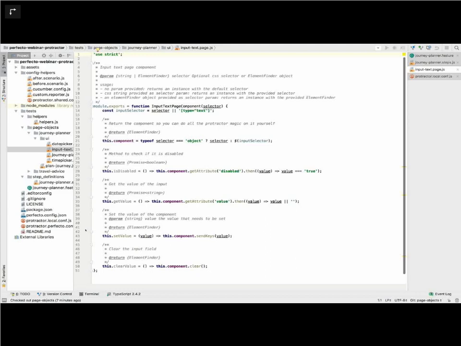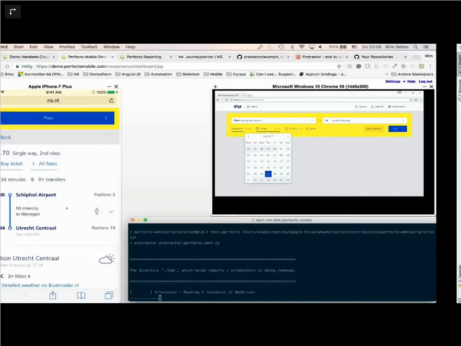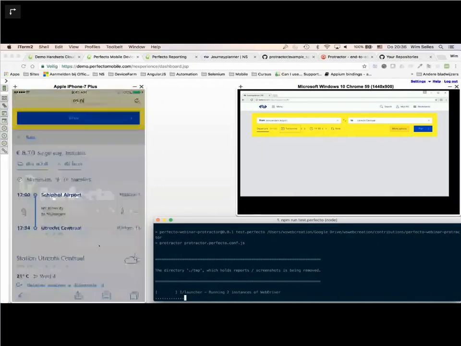You can ask, is it disabled? Give me a value of it, set a value for it, or clear the value of the component. And it doesn't matter if we're looking at the from station or the to station. It's just the way we are going to locate the component, but the way we are interacting with the component itself is always the same in this case.